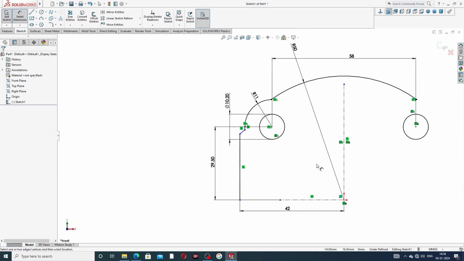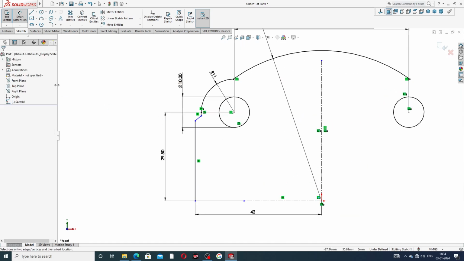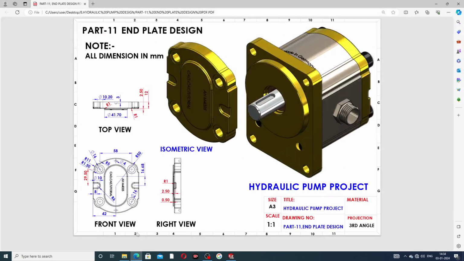This is perfect and correct, and 42 millimeters is used here, and 29.5 millimeters is also used, and the distance between the two circle centers is 58 millimeters, which is perfect, and this big circle is 50 millimeters, which is perfect.